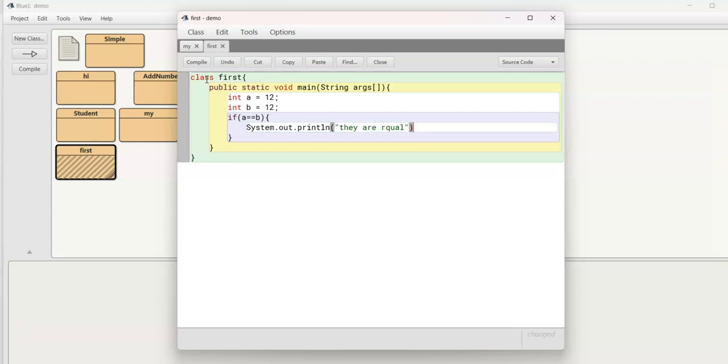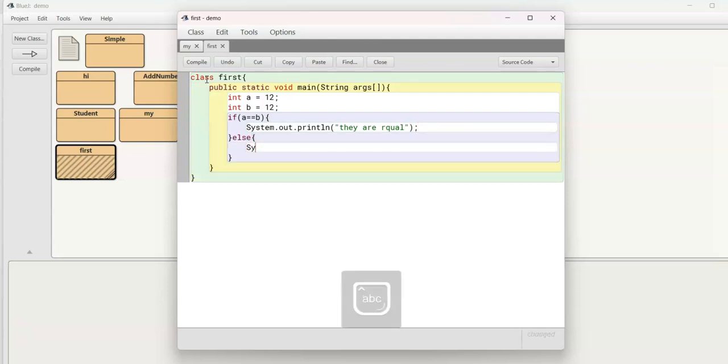Okay, and if they are not, then I want to write an else part wherein it will display System.out.println they are not equal. Okay, so this is how you can write an if and else condition in Java.